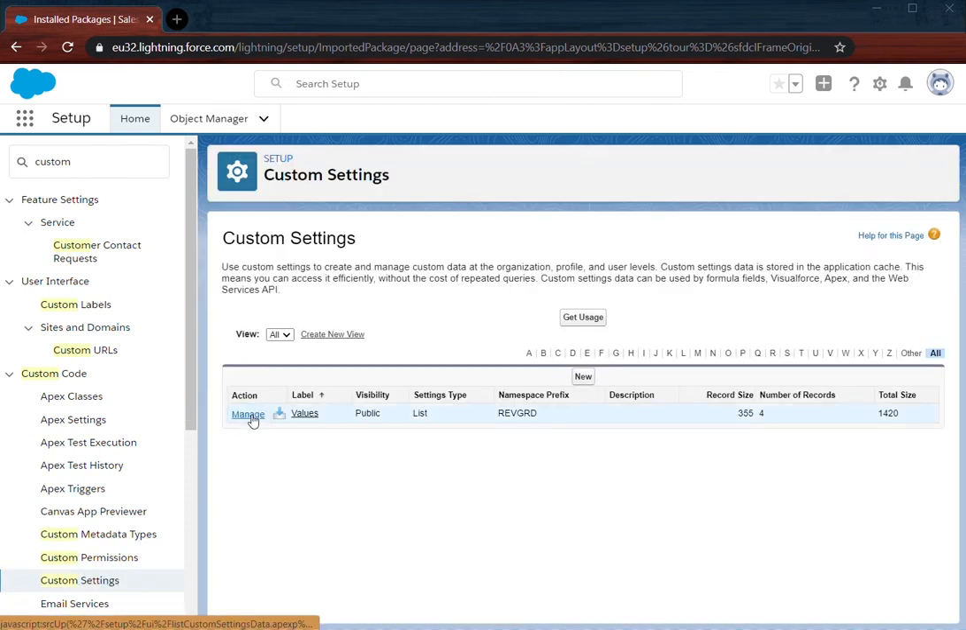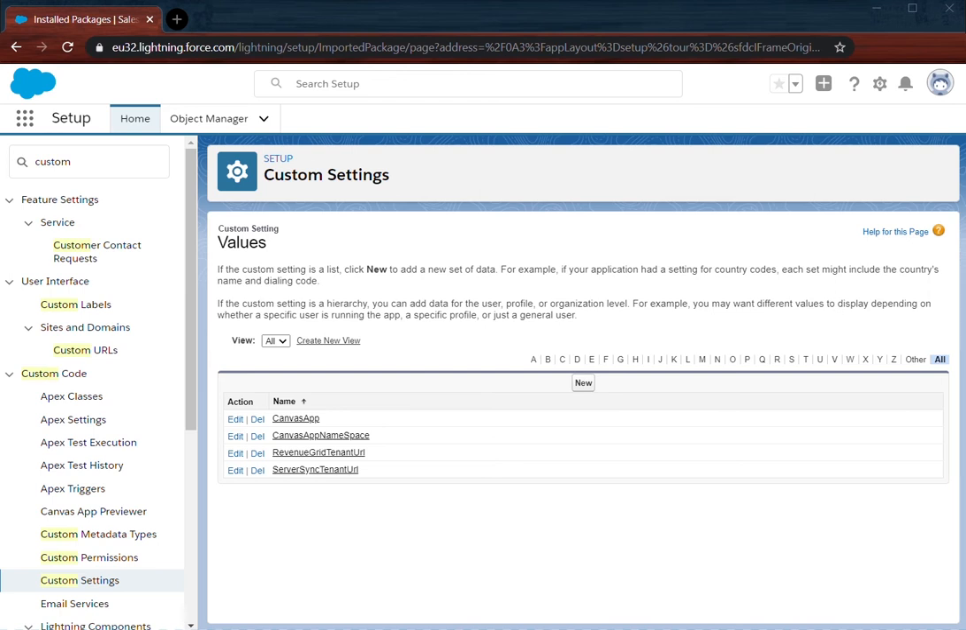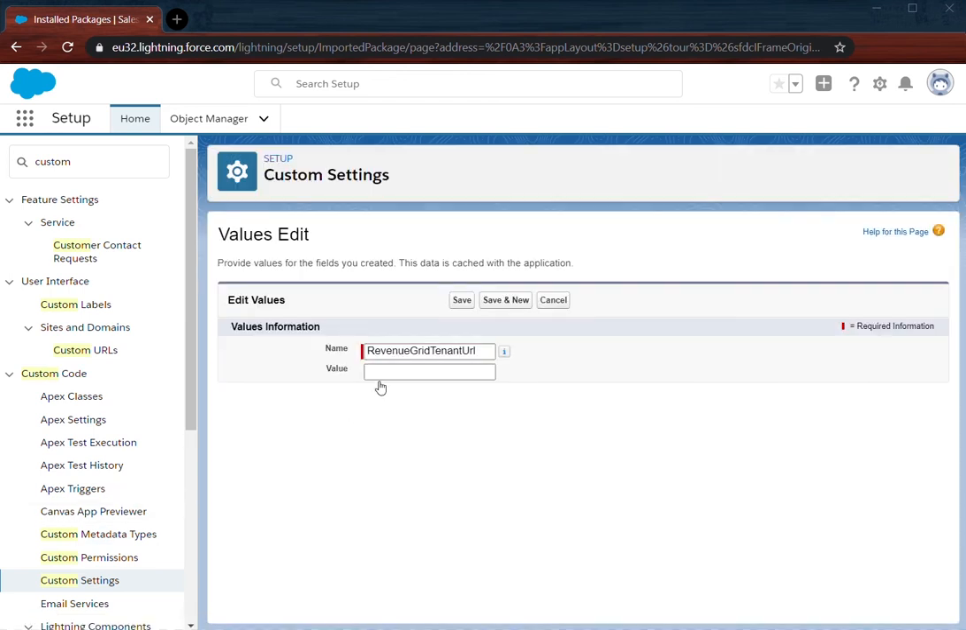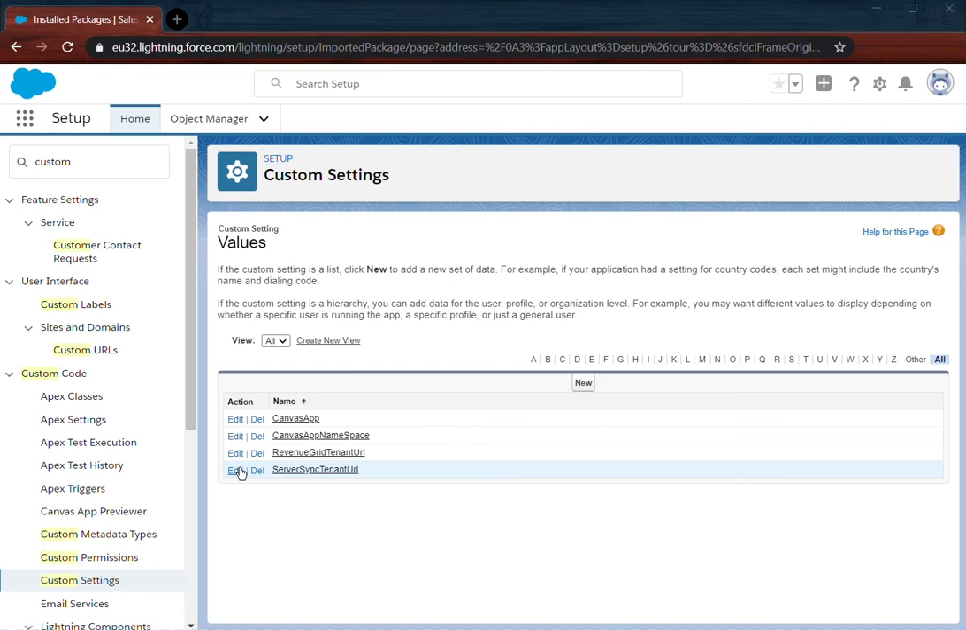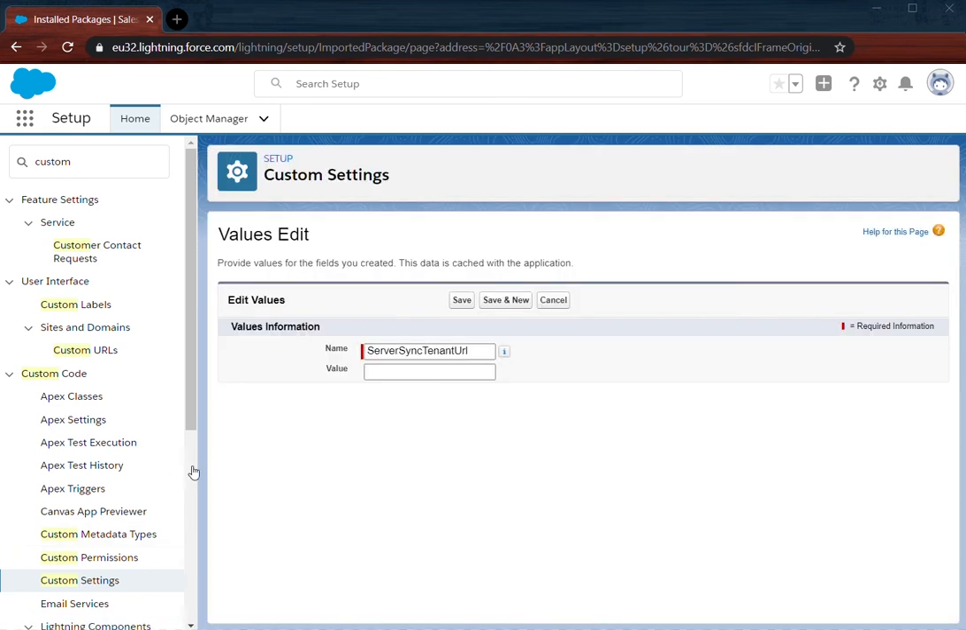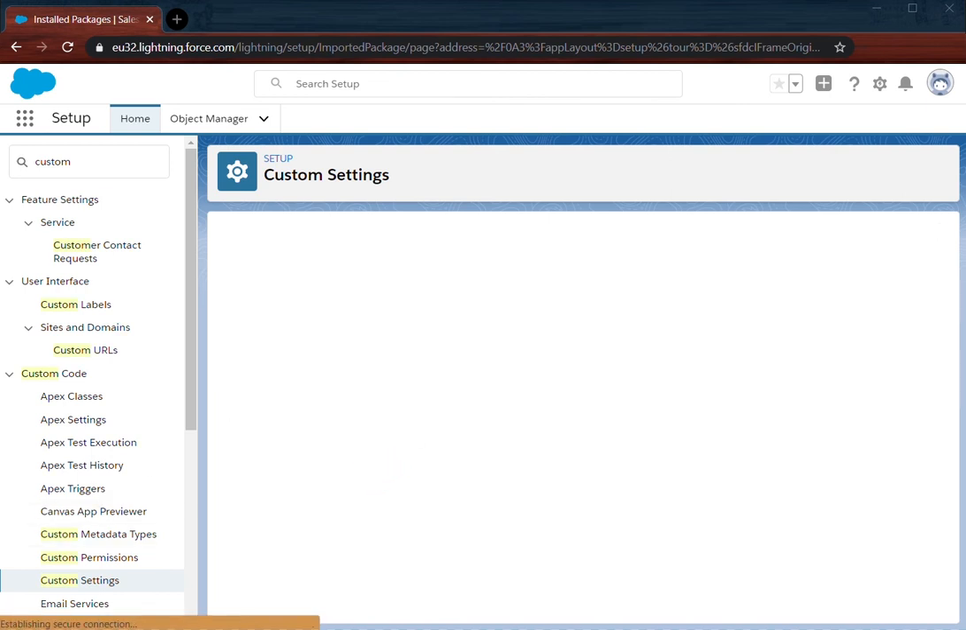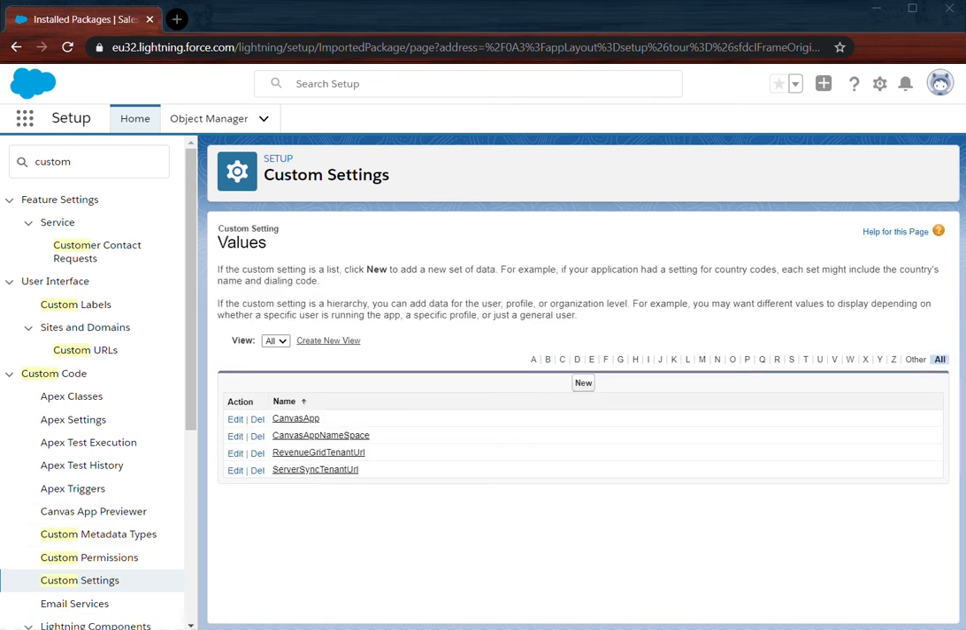and click Manage on Invisible Package. And update values of Revenue Grid tenant URL and server sync tenant URL fields with URLs you receive from Revenue Grid support team. In case you want to use your own connected app, update Canvas app value to a name of your app and blank out Canvas app namespace value.